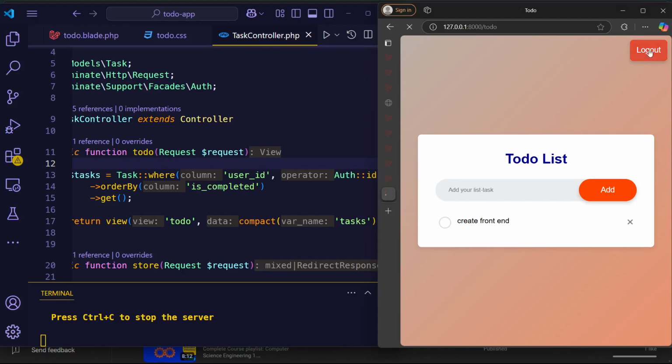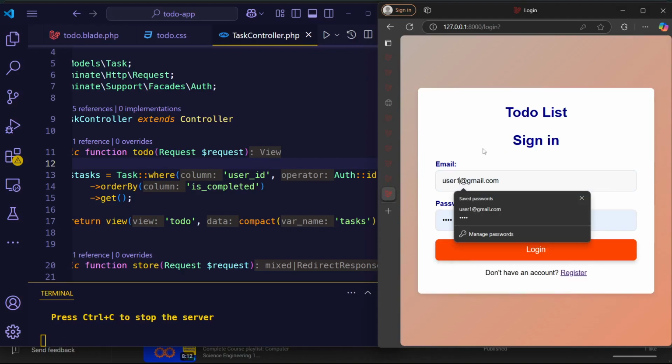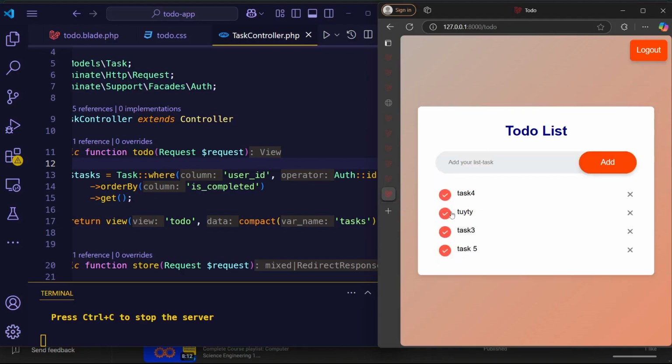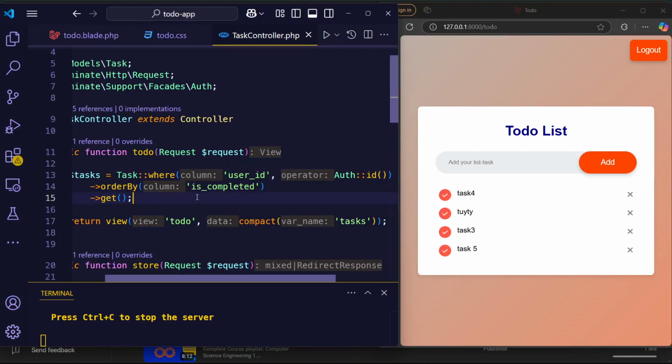Now I'm going to log out user 2. Now I'm going to log in as user 1 with the corresponding email and password. Now you can see the tasks created by user 1. In user 2, I created create frontend. That task is not available in user 1. So this command will take only the tasks created by the particular user ID from the database. It gets the tasks created by the user ID and displays them in the to-do list front page. So this is how you can create a complete to-do list in the Laravel package using model view controller architecture.